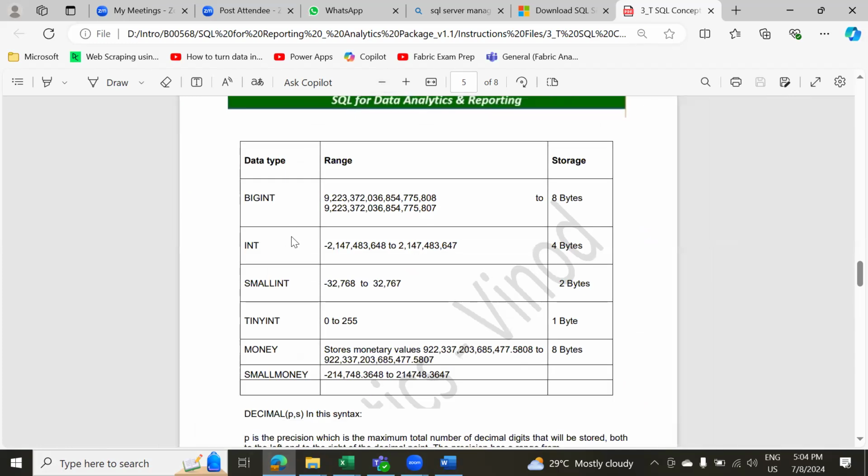So all these are different data types in number. The first data type we have here is big integer. Then we have integer and small integer, and we have tiny integer. Then I have money and small money. I'll give you a very simple scenario. I want to store petrol price. Can somebody tell me what is the correct data type if I want to store petrol price?